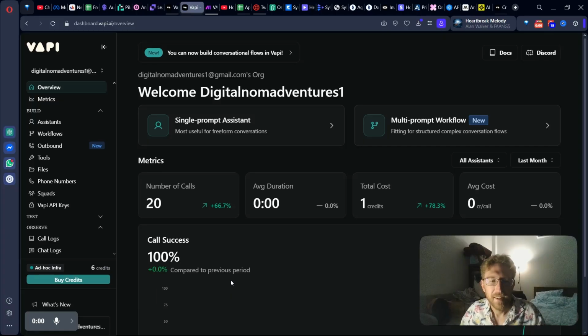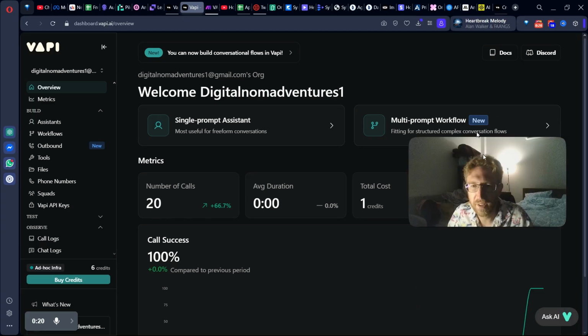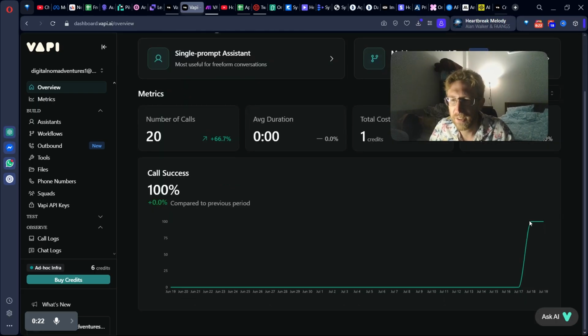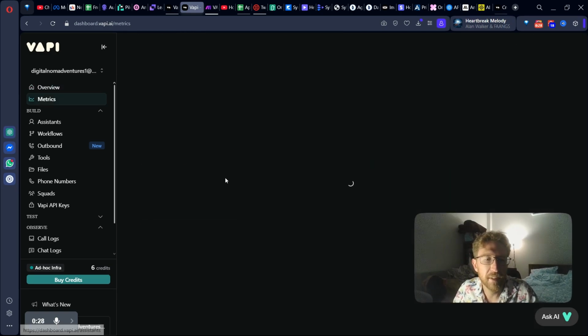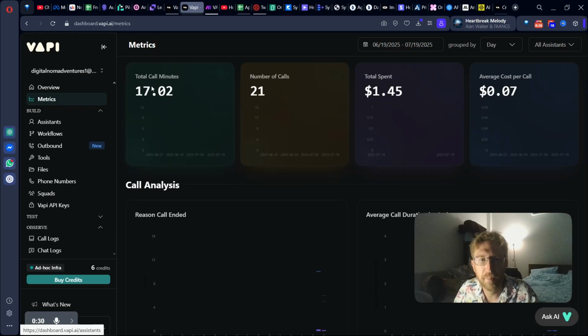So in order to get started, you will obviously need to create your free account on VAPI. And then once you log in, you'll be presented with your dashboard. So this is the first thing you see when you log into VAPI, and it's the overview tab. So from here, you can see the total number of calls placed, the average duration, total cost, and then also the call success rate as well. So this shows if the calls were successful or not. That's in here. And then you can also take a look at your metrics tab as well.